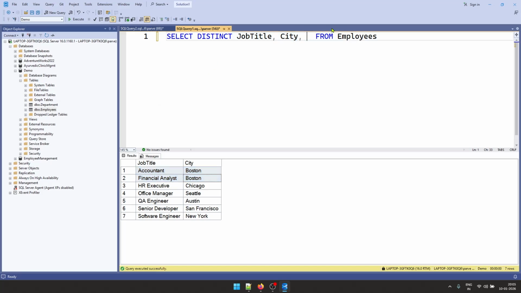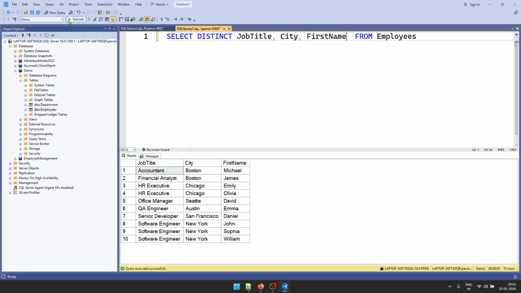I can add the first name here also. If I say first name also, it will pick the unique combination of job title, city, and first name. Let's execute this. Now we are getting all our data because there is no duplicate for these three combinations, right? Okay guys, so this is how you can use the distinct keyword in SQL Server.